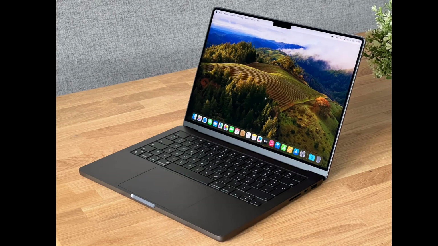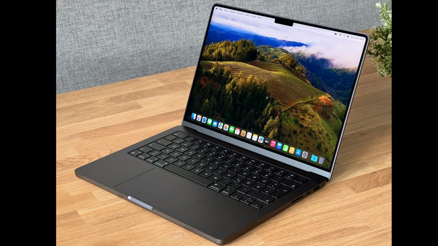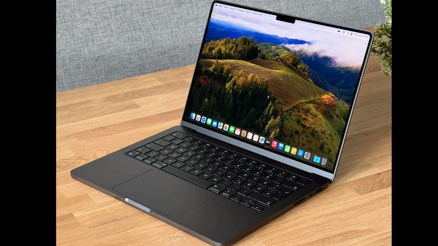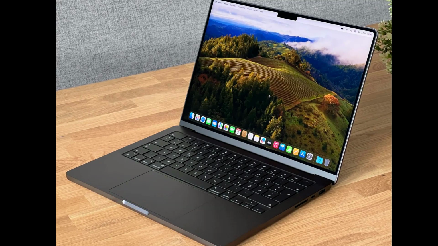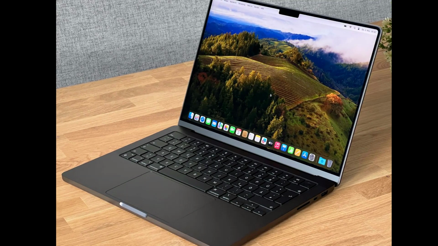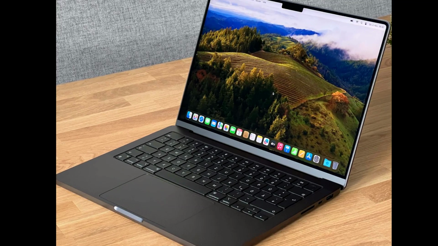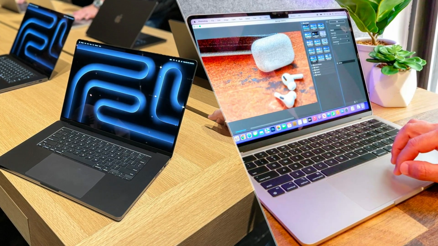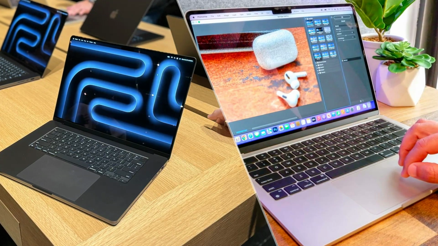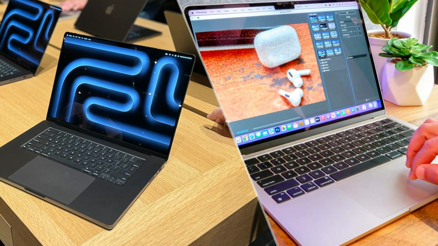On the other hand, if you're willing to splurge a bit more for the larger display and extra performance, the MacBook Pro might be the better choice for you. The base model of the MacBook Pro comes with 8 gigabytes of RAM and a 512 gigabytes SSD, but you can also upgrade to a higher-end configuration with more memory and storage if needed.